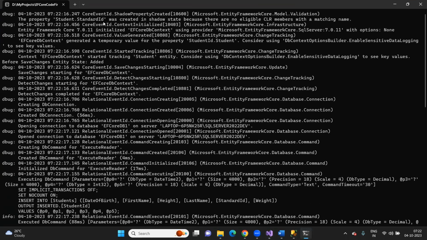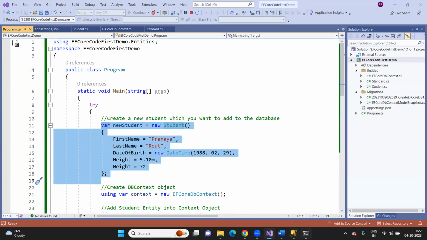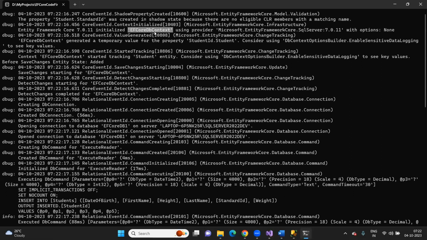So you can see a shadow property StudentId is created, right? Entity Framework 7.0 initialized the DbContext instance. So this is Student.Id property is created, which is nothing but this one, right? Then you can see Entity Framework Core initialized the DbContext, and what SQL Server provider it uses: Entity Framework Core SQL Server.